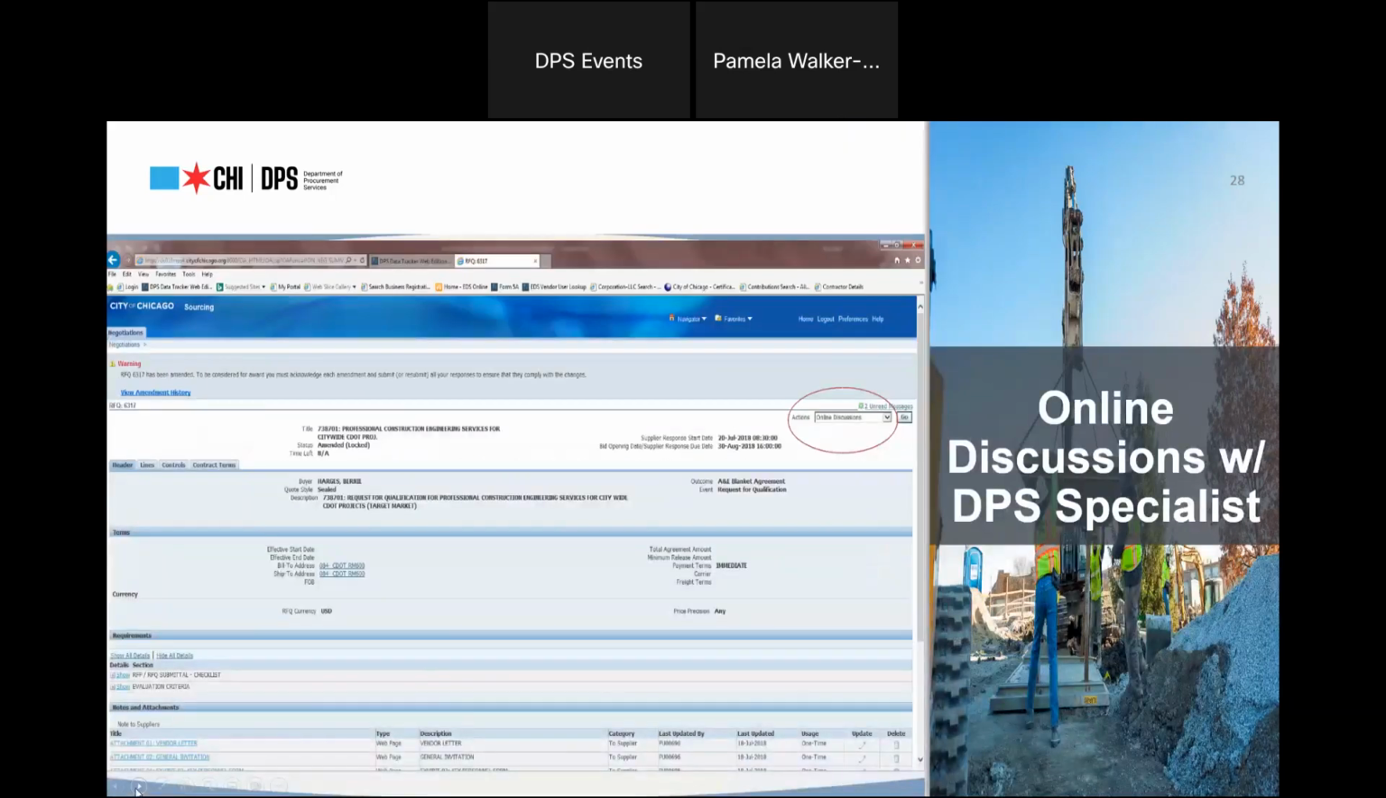Online discussions. On this landing page, over to the far right, in action, online discussions is the first default choice within this field. Select online discussions and then you will hit go. Online discussions will be discussions that you, the vendor, will have with the procurement specialist of this solicitation.